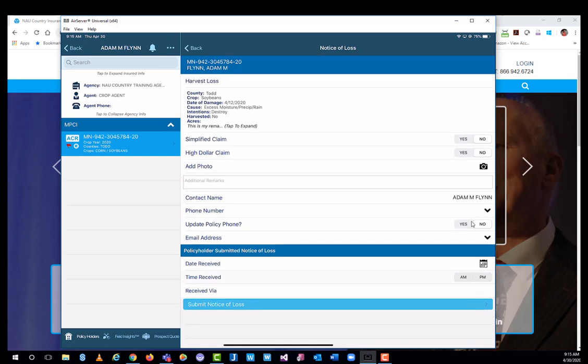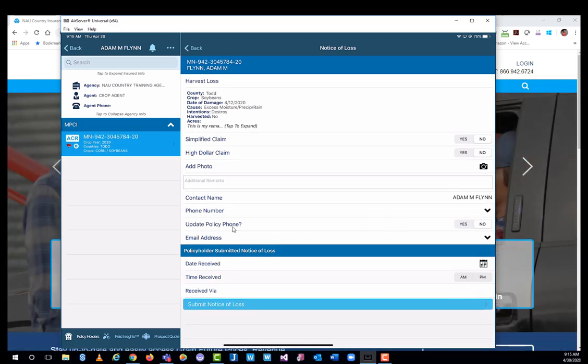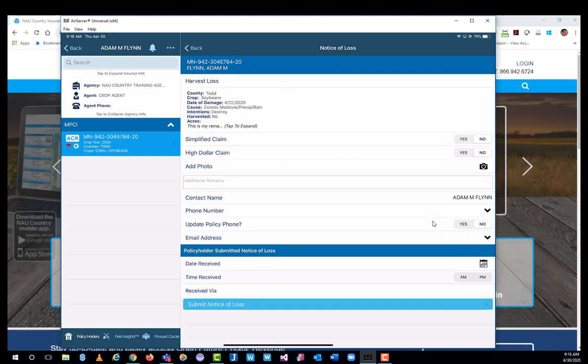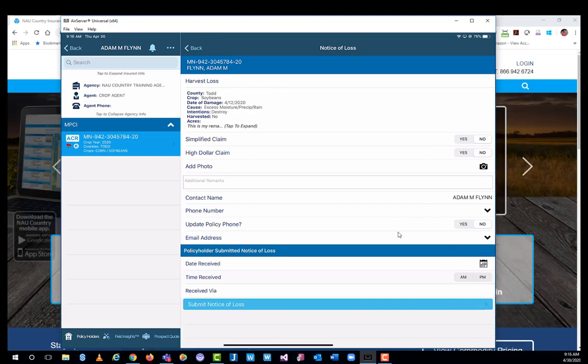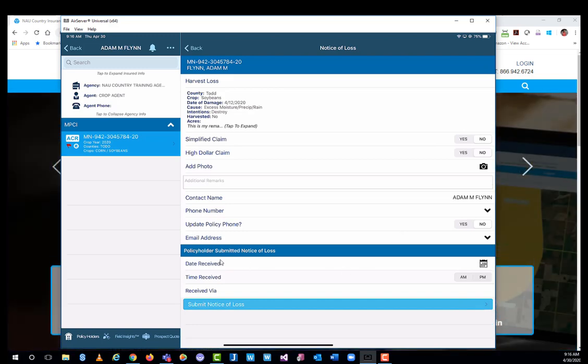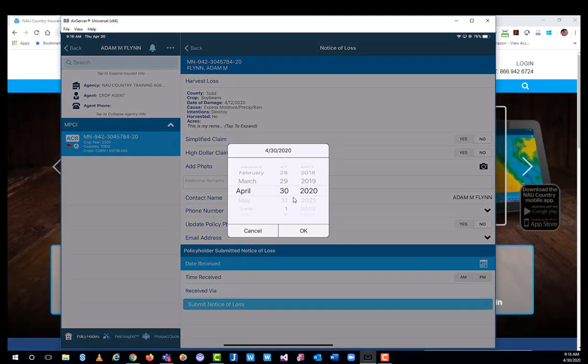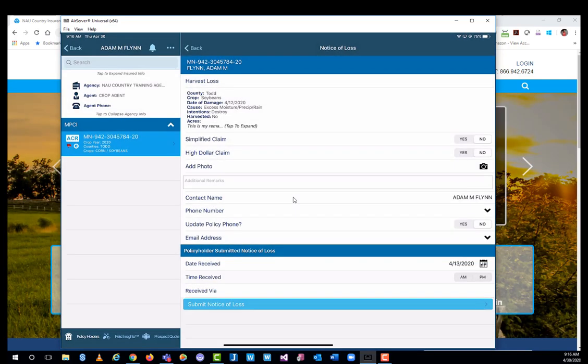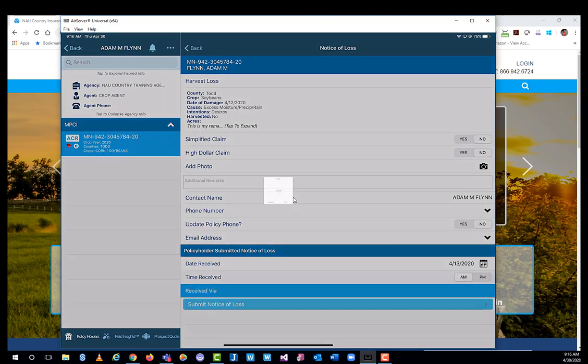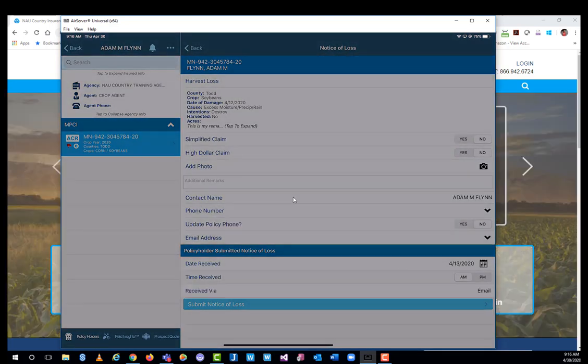We have my phone number already saved. You can see here, if I want to update it with a new one, I could do so. So basically I can skip all of this since I have all this information already saved as an insured. I just need to enter when I received this loss. So for the date received, if I click the calendar, it's going to bring up this icon here. We said April 12th, so I'm going to say that we received this on April 13th. It came in the morning, and it came in via email.